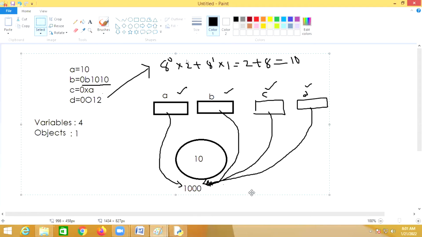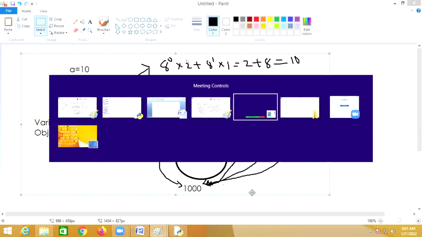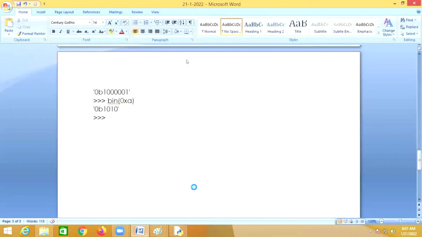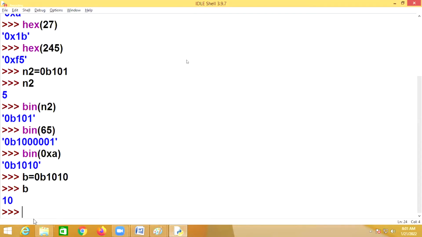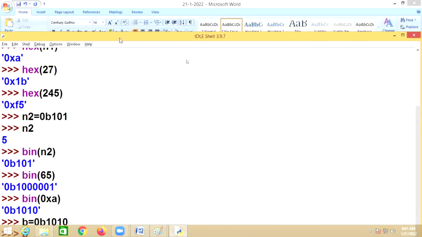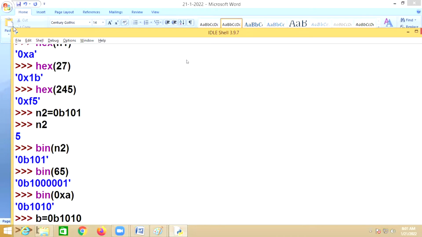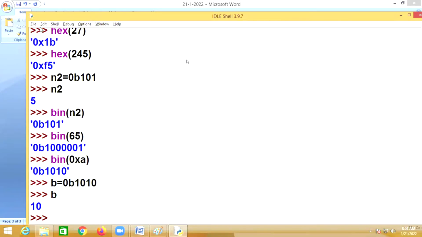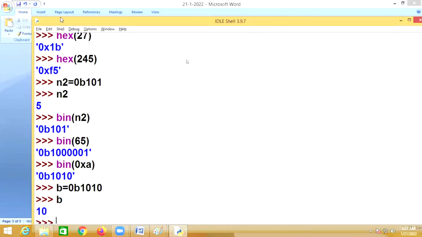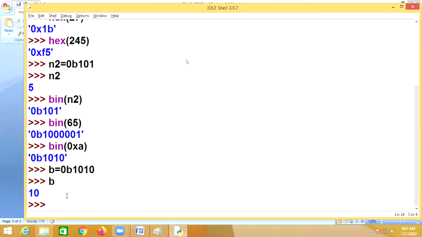Because of that immutability, they can be shared. Okay, but when you are working with a shell, you are working in interactive mode. It is called the shell, the same thing as interactive mode. And the shell will not have all the features.